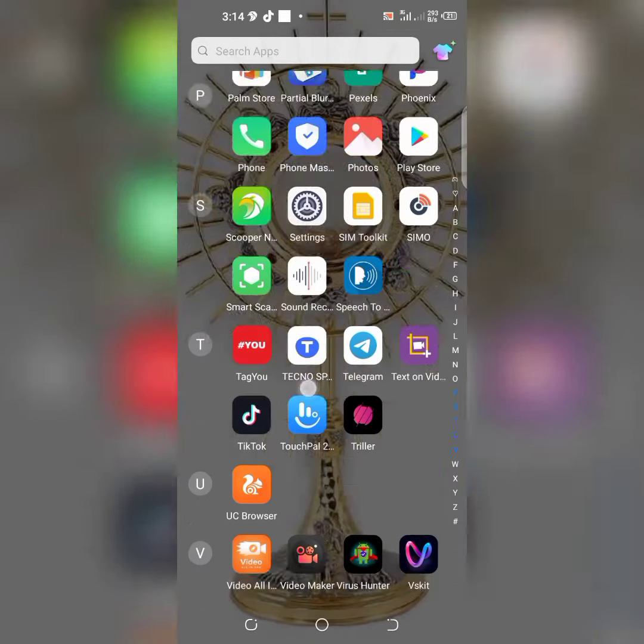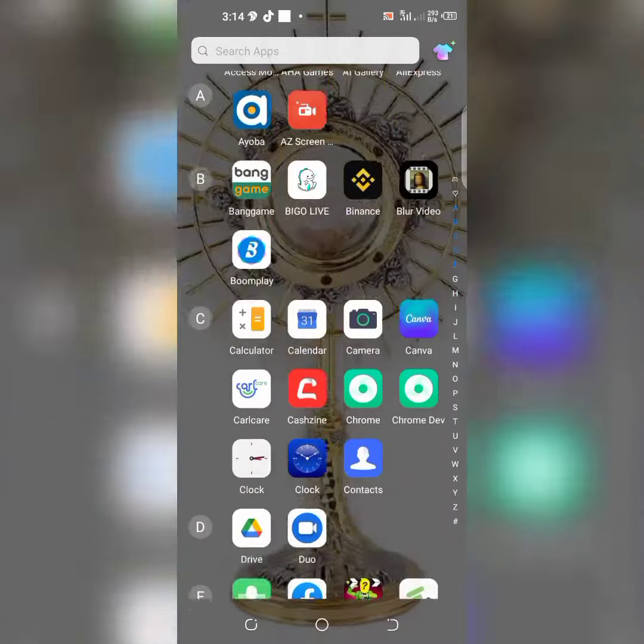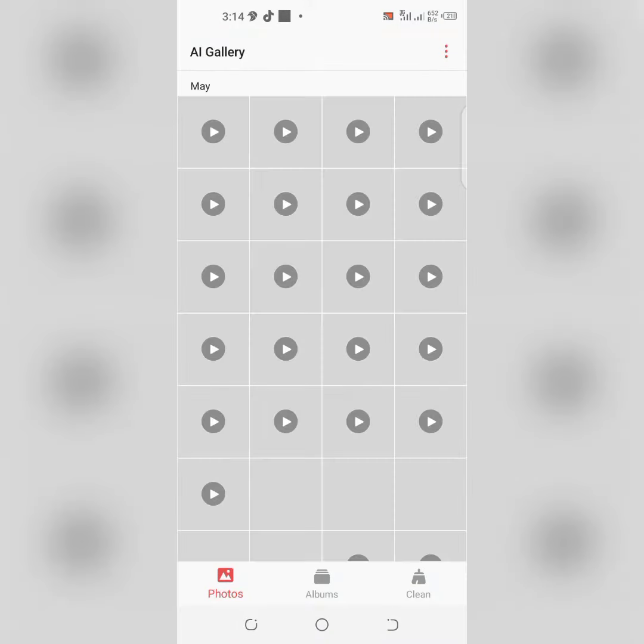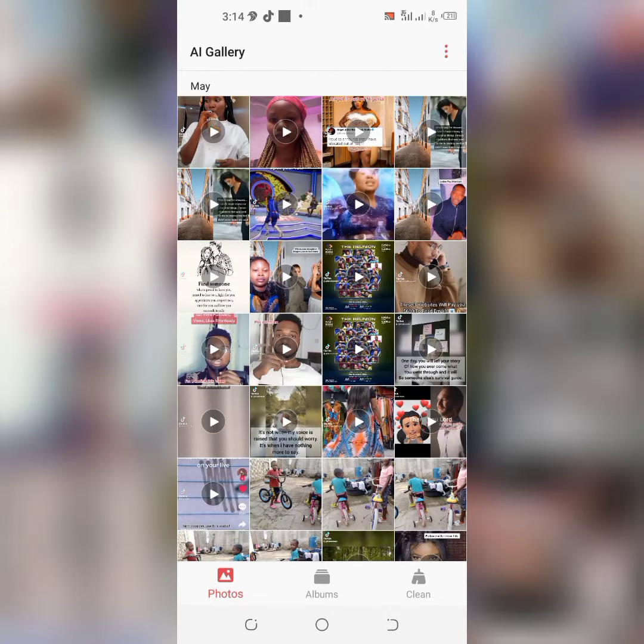So let me go to my gallery and check if it has actually saved. I tap on my gallery, and you can see that's the first video that appeared. So I have saved the video. This is how to save a video from TikTok directly to your mobile phone.